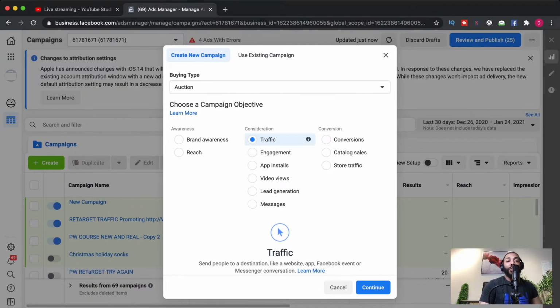So the objective is traffic, because we want people to come to a spot on the web that is our own spot.